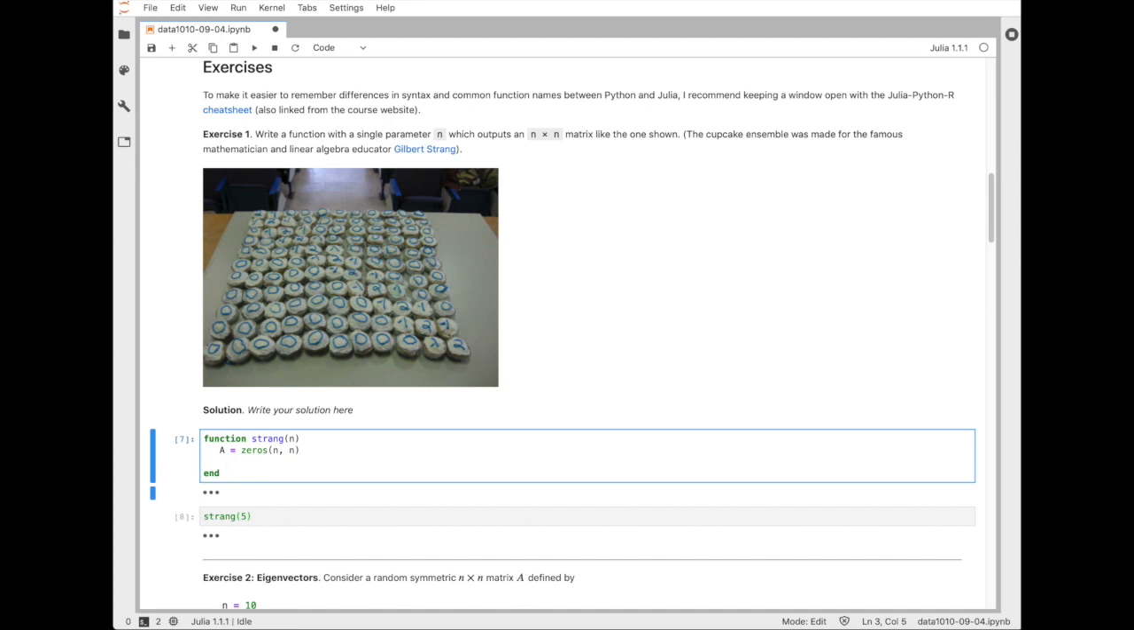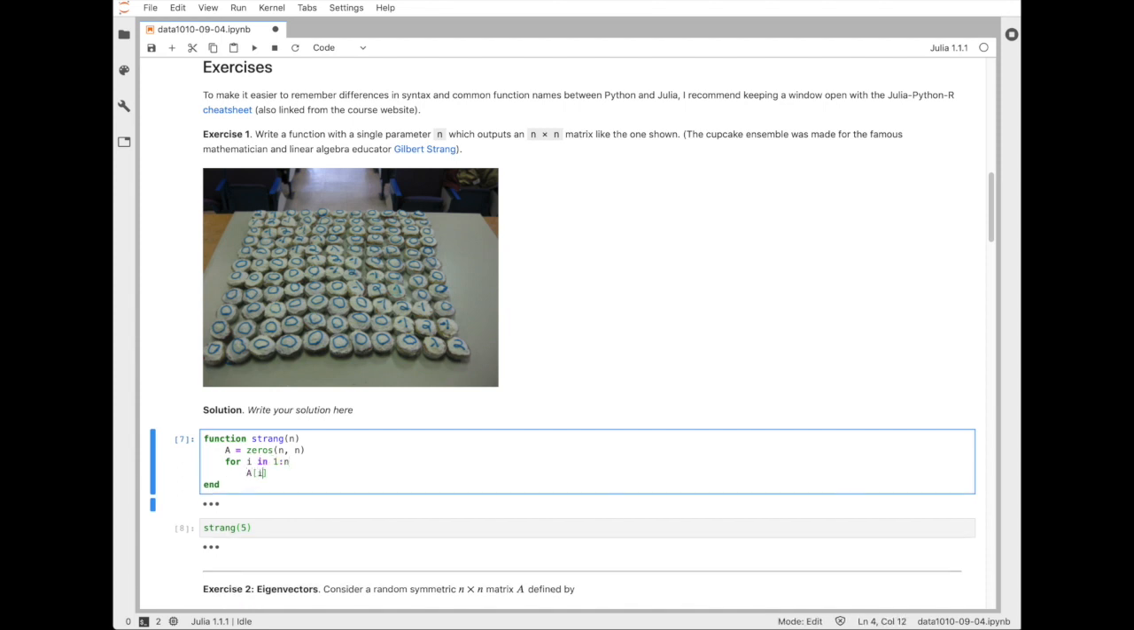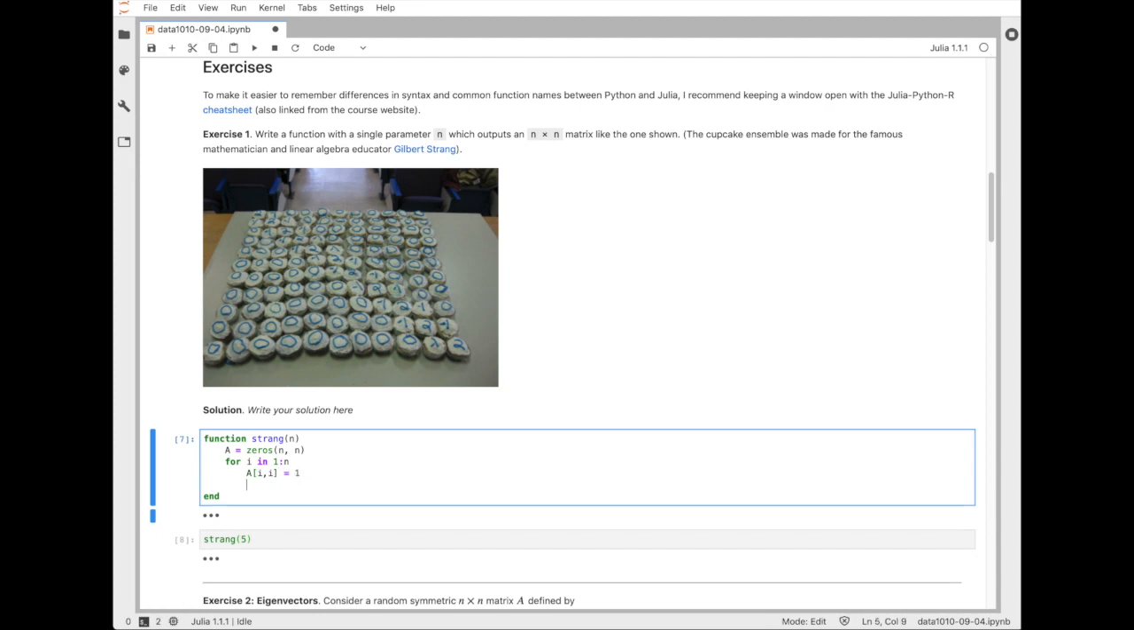So we need to correct the diagonal entry. So let's just do that in a simple way by making loops. So for i in the range from 1 to n, we're going to take the i comma ith entry of A and assign 1 to it. Sorry, 2, should be 2.